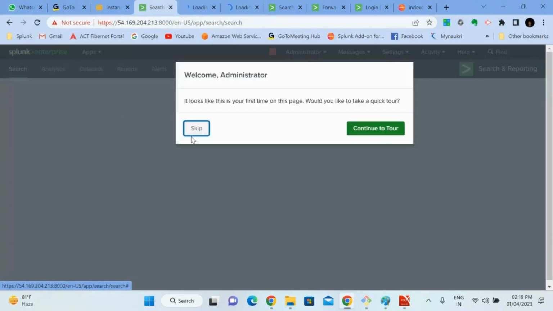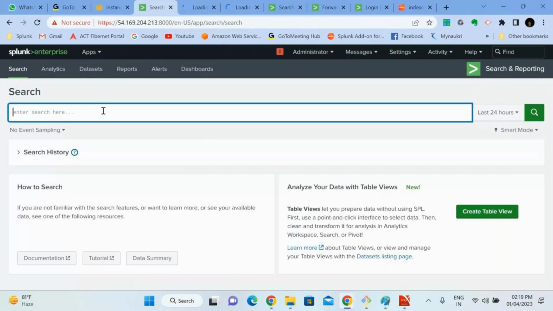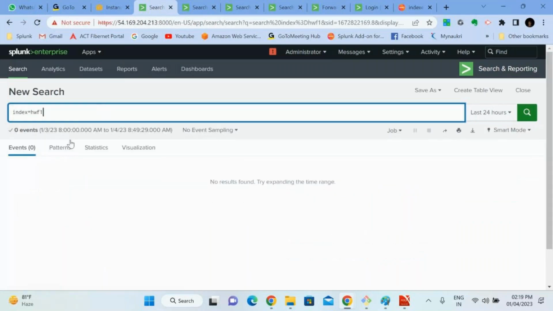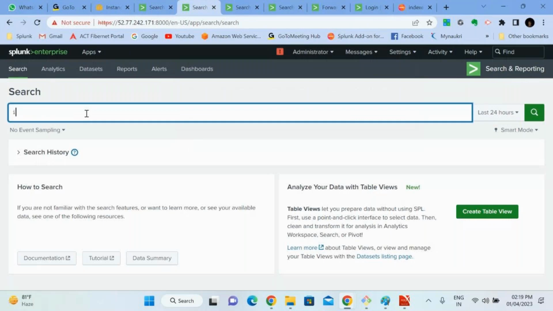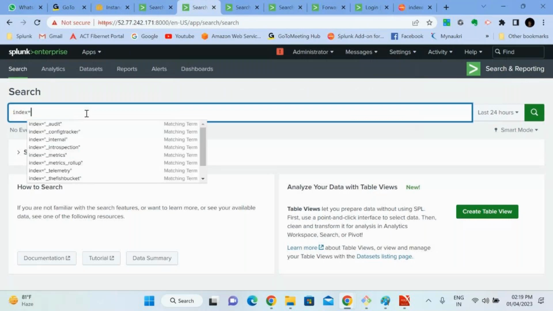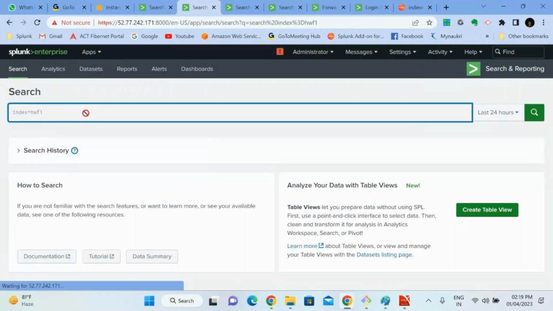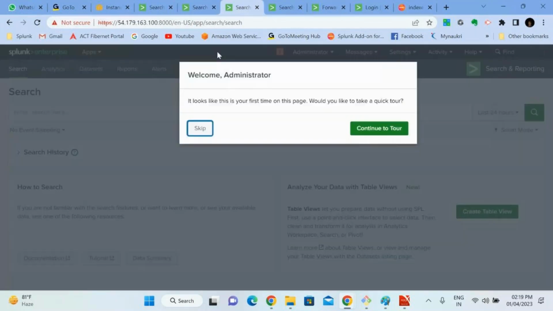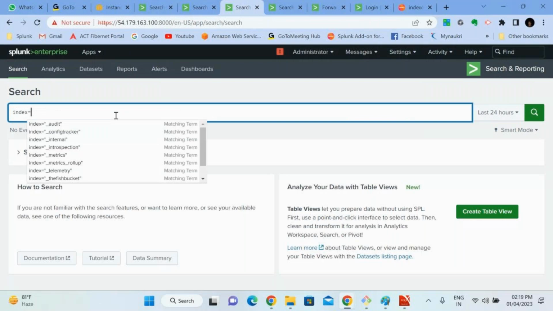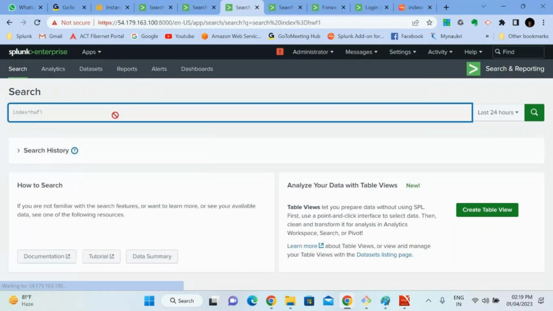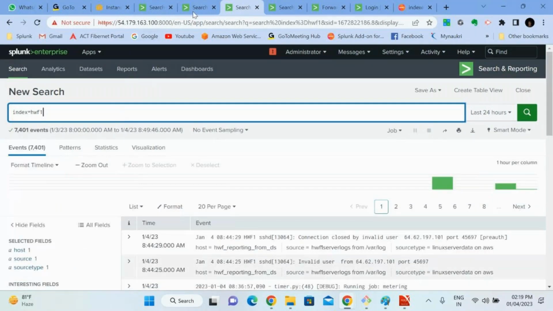Now check that index equals, for example, heavy forwarder 1, in the last 24 hours. No events are there in IDX1. Index equals heavy forwarder 1. No events are there in IDX2. Heavy forwarder also, index equals heavy forwarder 1. Some 7,000 events are there.